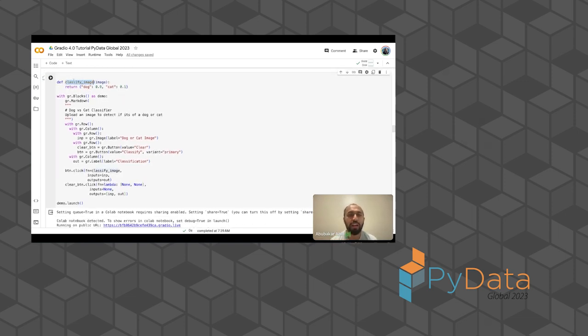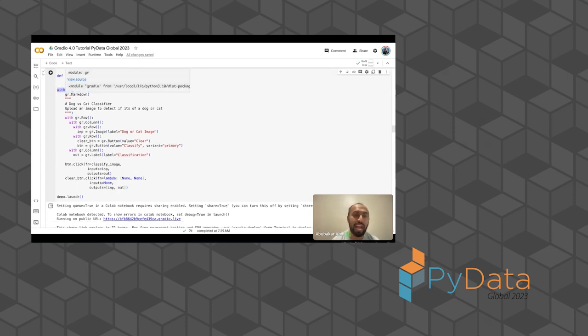So first of all, we have our function. This is just like it was before. Then this is the key line that you have to do with blocks. You start a with statement. So you say with gr.Blocks as demo. Now, everything that happens inside of that with statement becomes part of your machine learning demo.